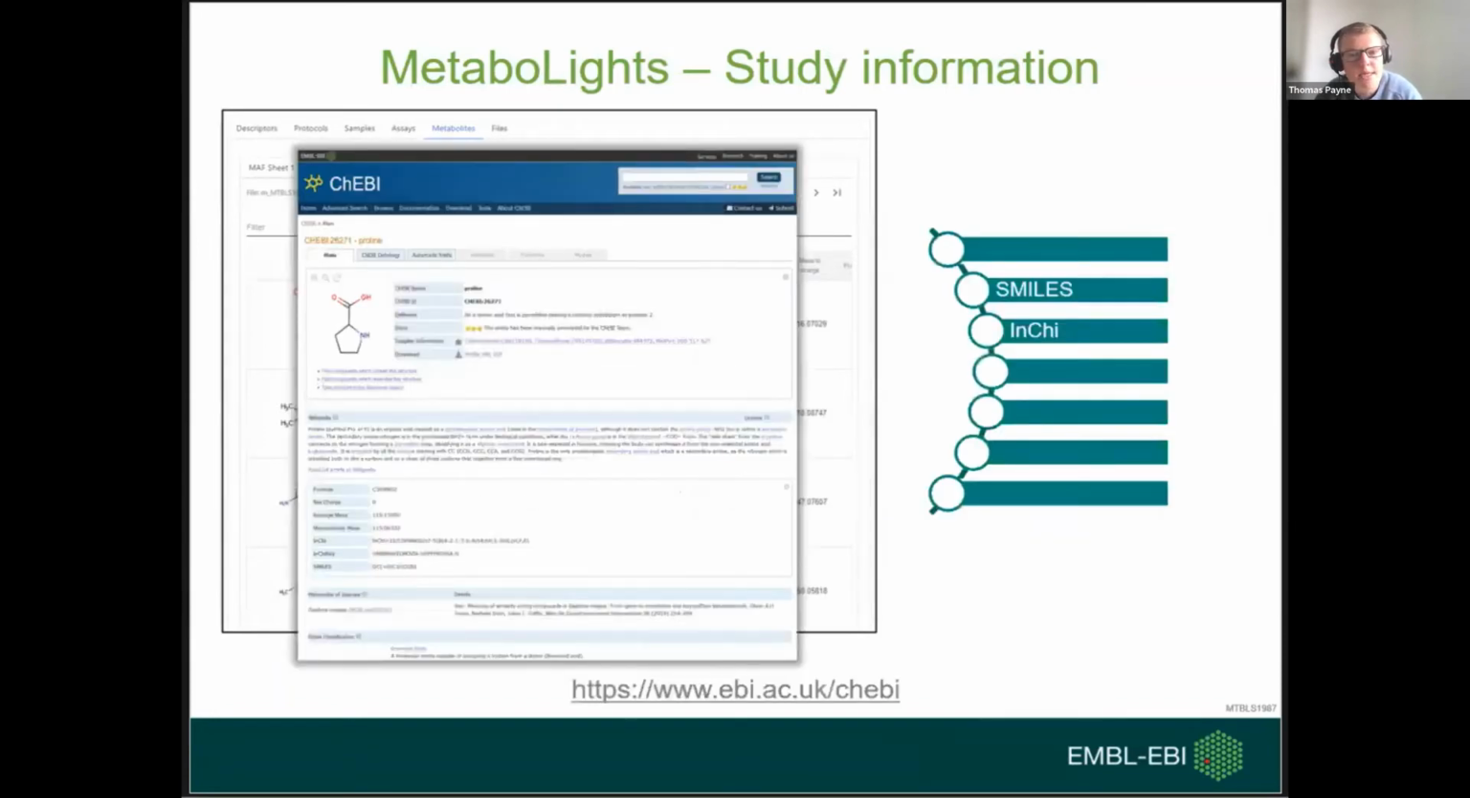Where metabolites have been identified, the provided compound names are assigned to a specific ID using the ChEBI ontology. And this is a controlled ontology, which means that the metabolites you are looking for can be easily identified and linked. And from ChEBI, you can get information such as SMILES or InChI.